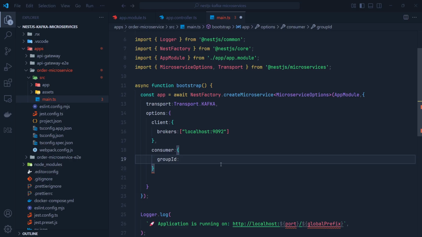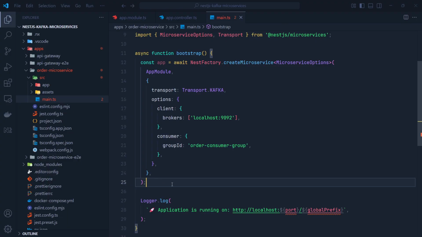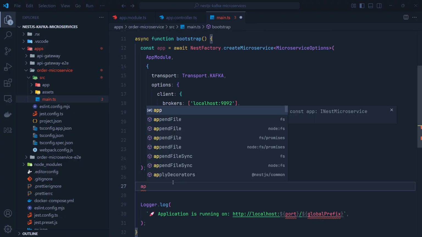All right, so make sure to have a unique group ID for each different microservice. So in this case, I'm going to set the group ID to order-consumer-group. Okay, and then after that, we need to use app.listen.